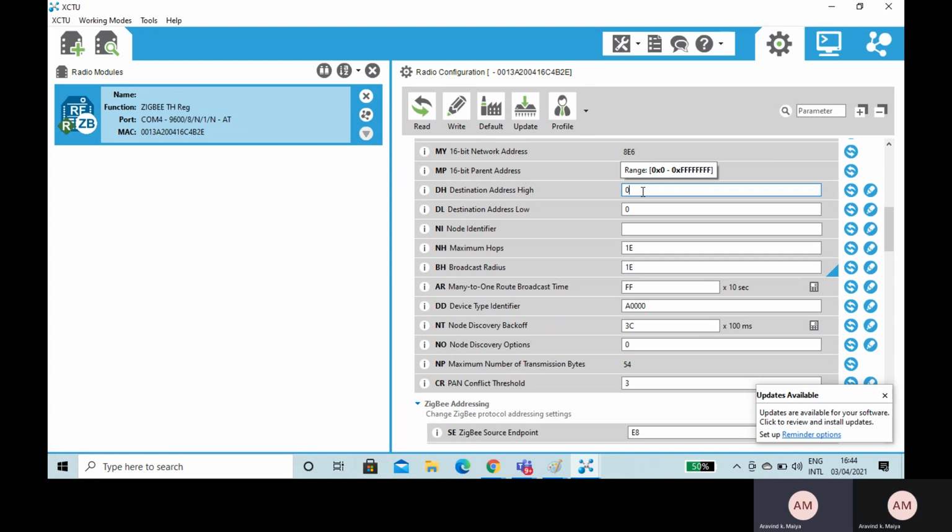Now, make sure that the PAN ID of both the transmitter and the receiver is matching. That is the first thing that you have to see. The second thing we have to make sure is that the destination address high, DH, of both the transmitter as well as the receiver should be the same.